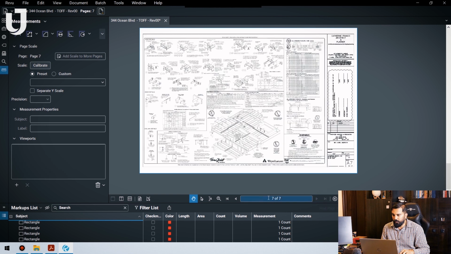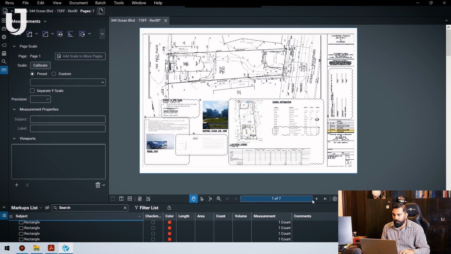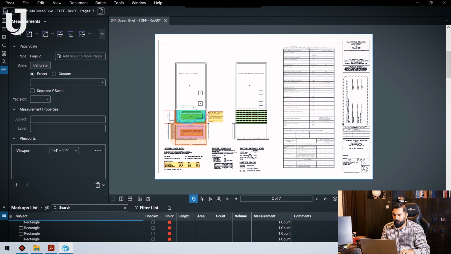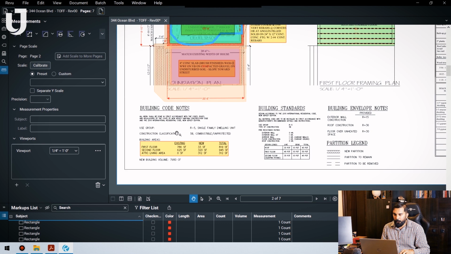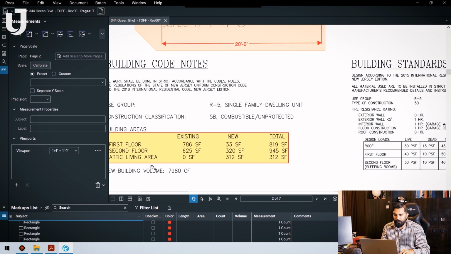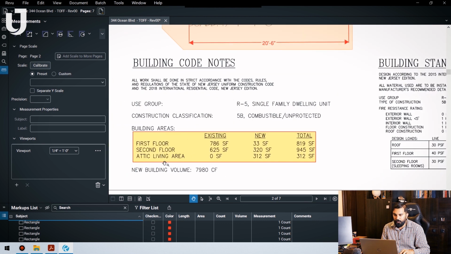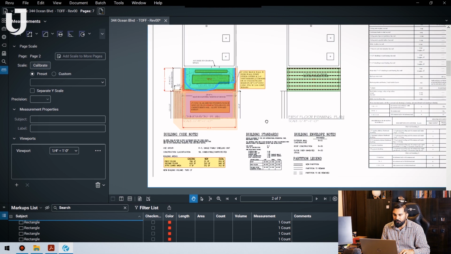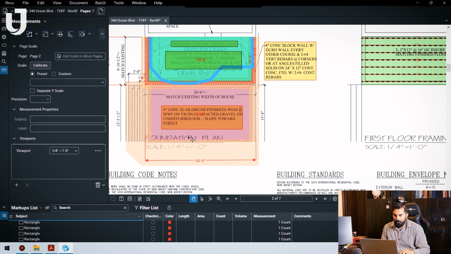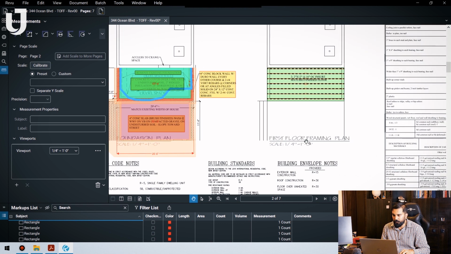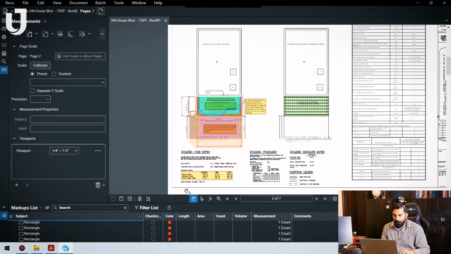We just have to recheck the data. Then we'll dive in to study the drawings. Here is the brief summary of the existing and new area. This is the foundation plan, and as the drawing states, the first floor framing plan.